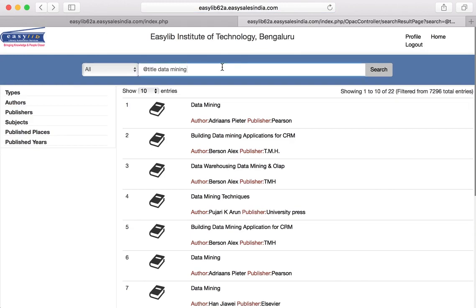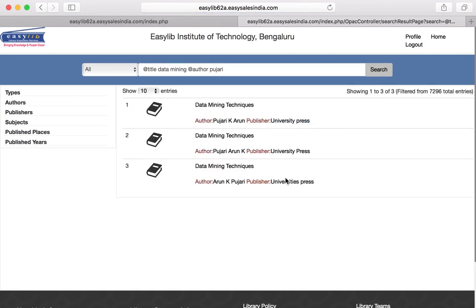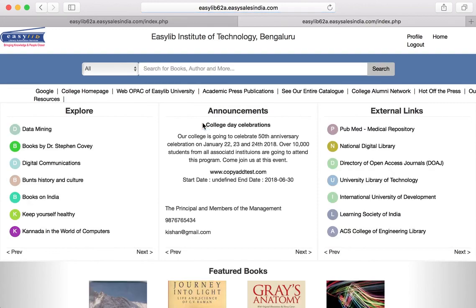Here itself you would be able to filter by, let's say here I'll put it as author, as Pujari. Let me see and search. So the software goes and finds out what are the data mining related books with the title as data mining and author as Pujari. Okay, so these are the 3 books that we are seeing over here. Let me go back to the main page.